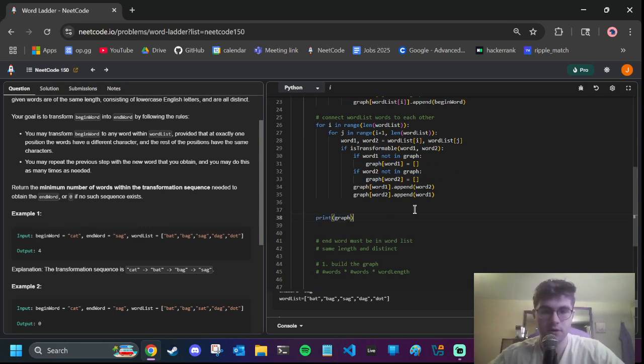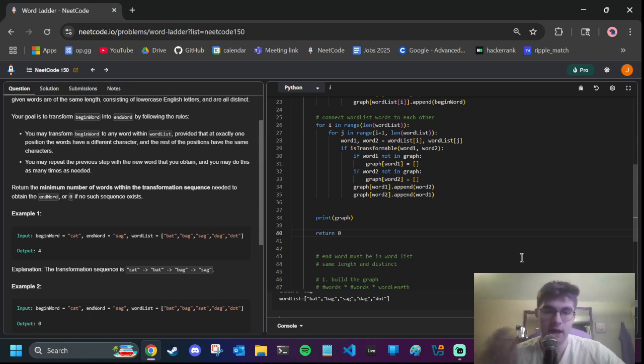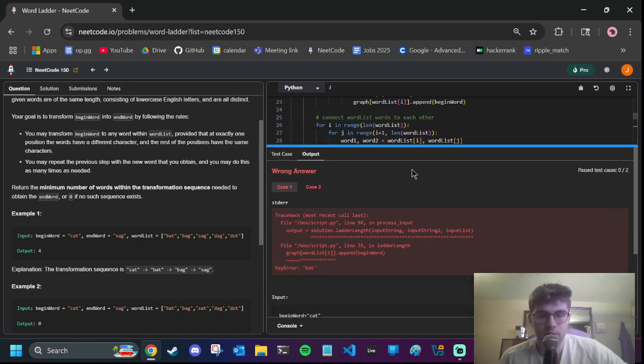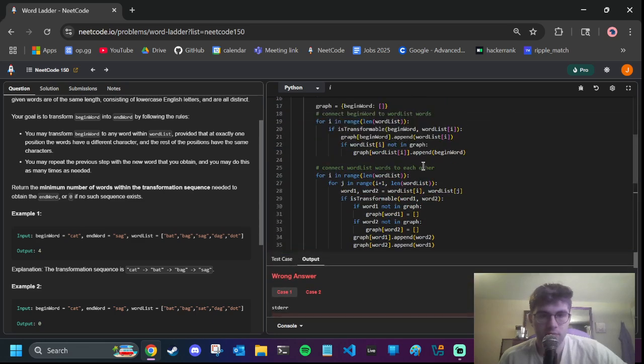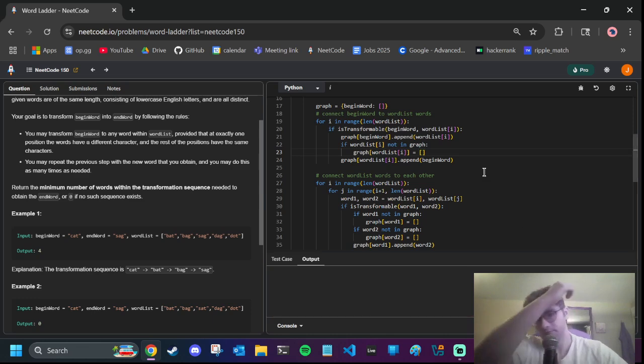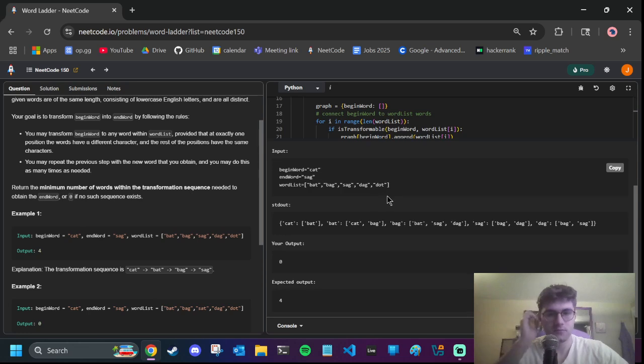So let me print the graph and see if it looks accurate at all. Oh, whoops, I did that wrong. Graph of word list of I equals empty list. All right, so cat goes to bat, bat goes to cat and bag. That looks right. Bag goes to bat, sag and dag. Sag goes to bag and dag. Dag goes to bag and sag.